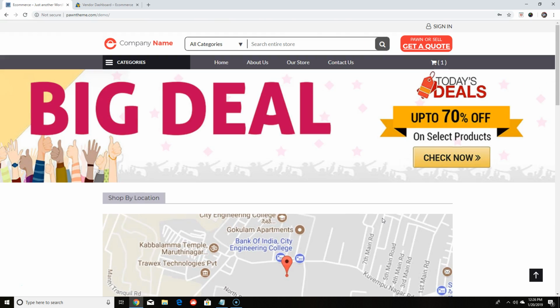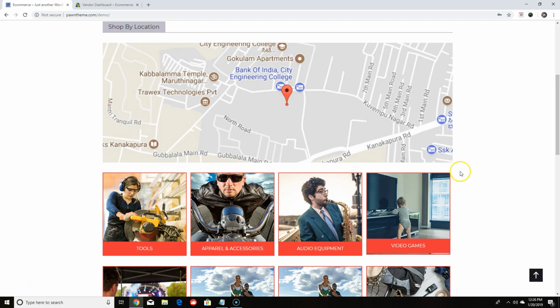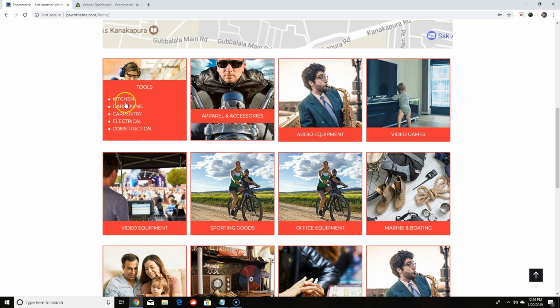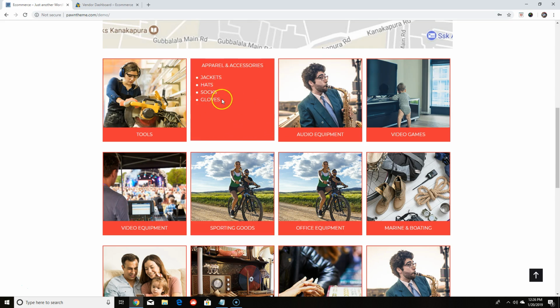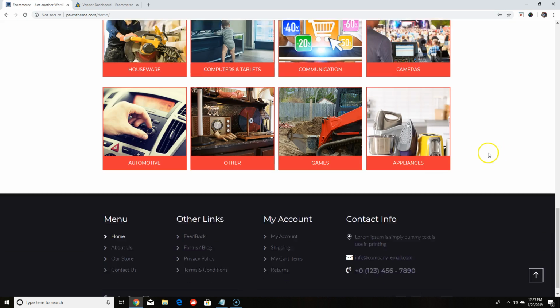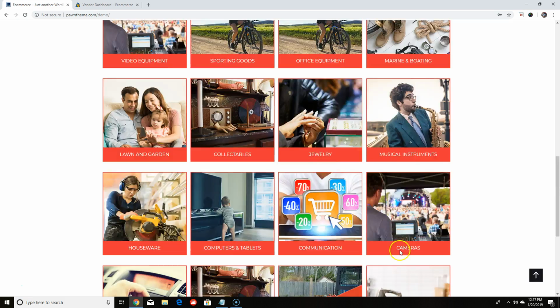Anything that is uploaded, say for instance you have 3 stores, all the products of those 3 stores will be on the home page in the different categories. Now you can change these pictures out in the subcategories. Then you've got a footer here of different pages that you have.